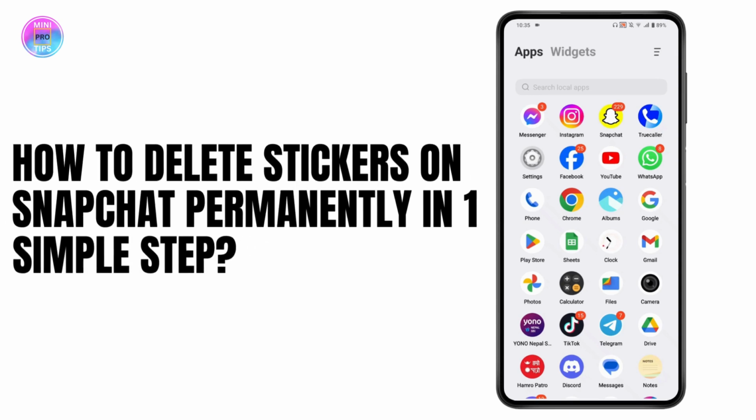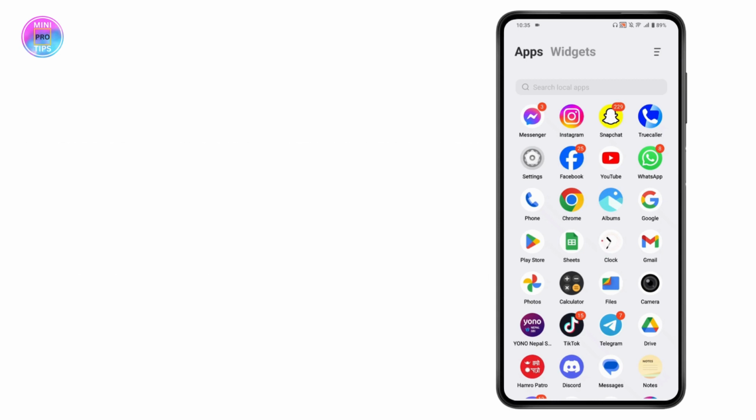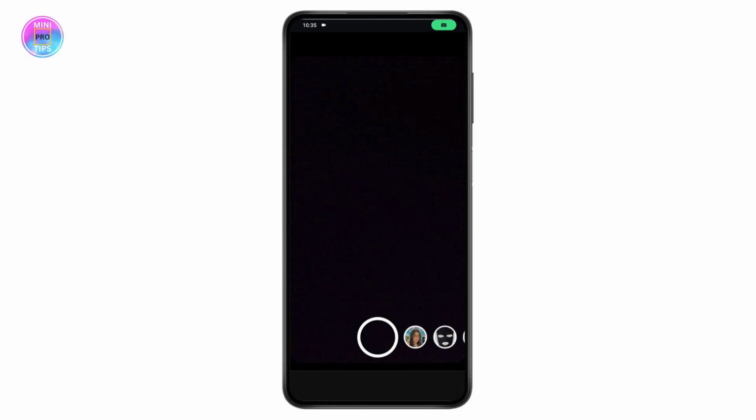How to delete stickers on Snapchat permanently in one simple step. So if you want to delete stickers on Snapchat permanently, then what you need to do is open up your Snapchat application.